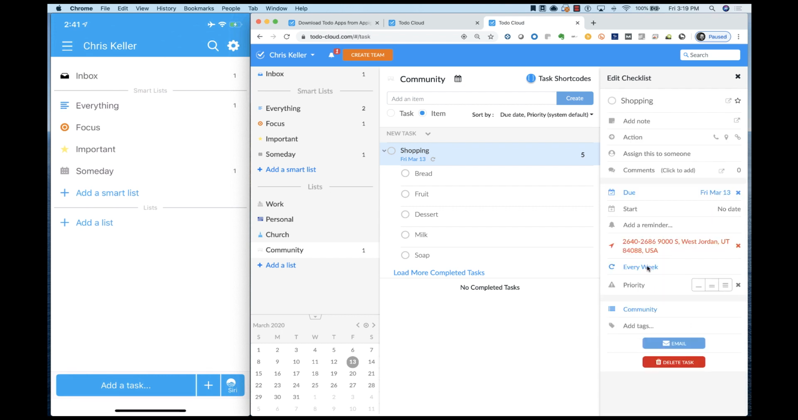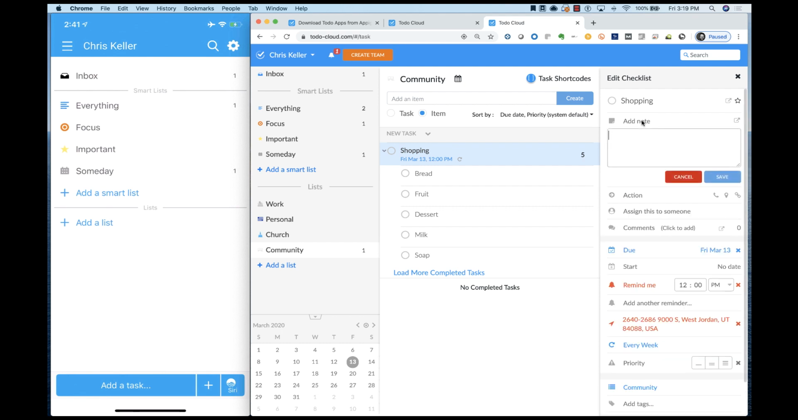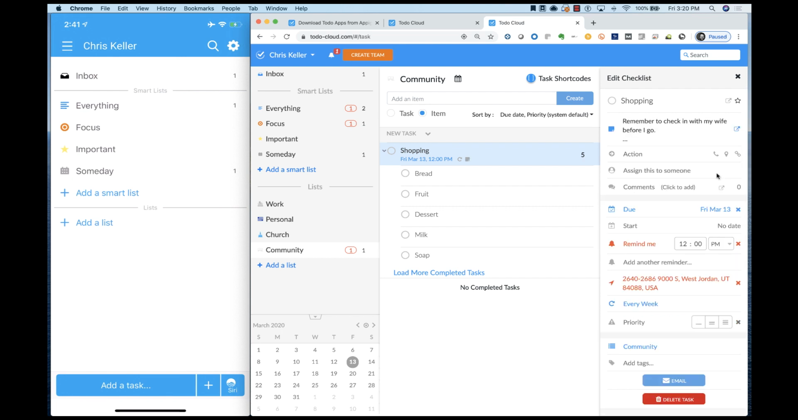Now I'm going to set a reminder at 12 o'clock noon on Friday the 13th. The reminders cue off of the due date. So 12 o'clock p.m. on Friday the 13th, I'll get a reminder. Next, I might add a couple notes here, and I'll say something like, remember to check in with my wife before I go, and take the second credit card, and take my reusable bags. Things that I can remember when the task comes up.